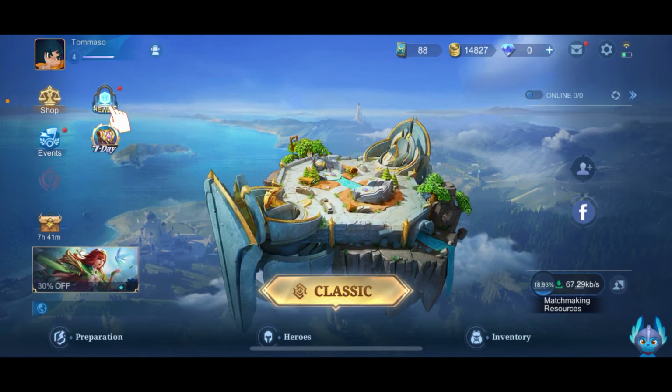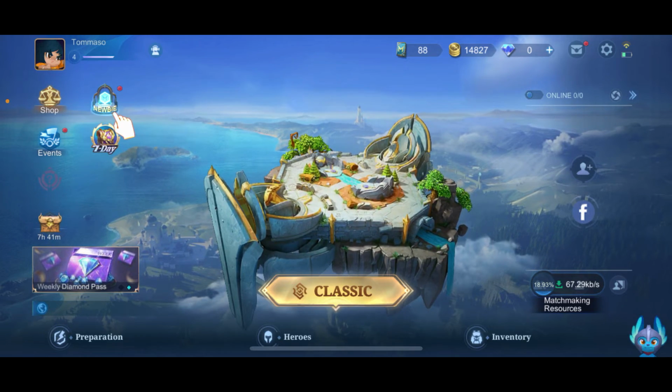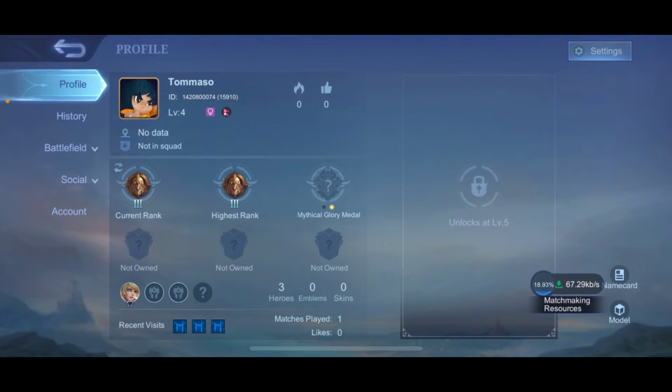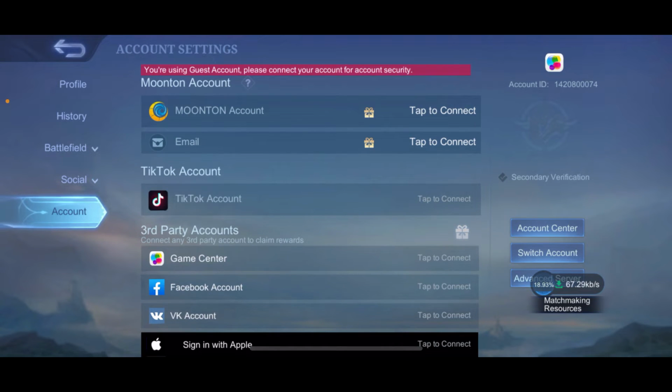If you'd like to sign up and create a new account, tap on your profile avatar at the top left-hand corner. Now, you'll be able to see the account tab from the left-hand side menu. Tap on it to open up account settings. If you want to create a new account and start up with the game, then you can easily do this by selecting the Moonton account option.